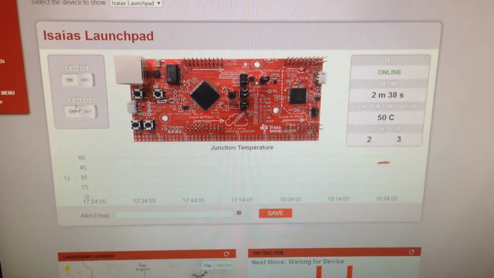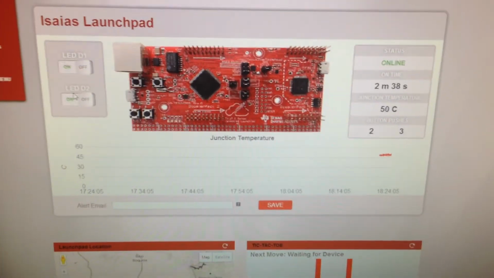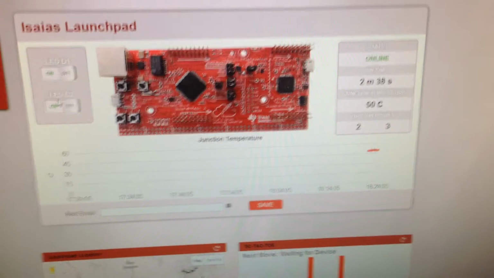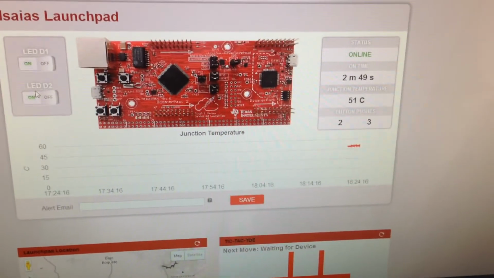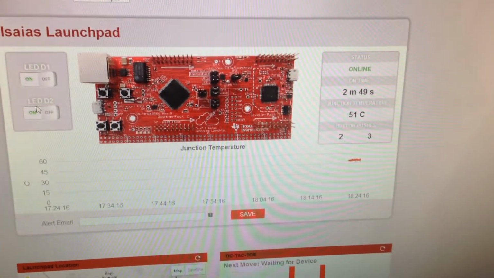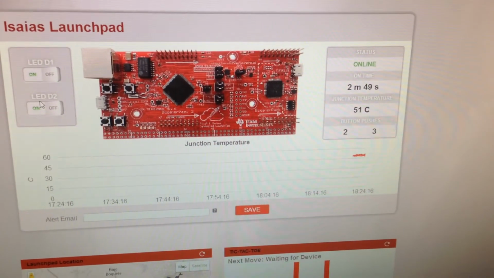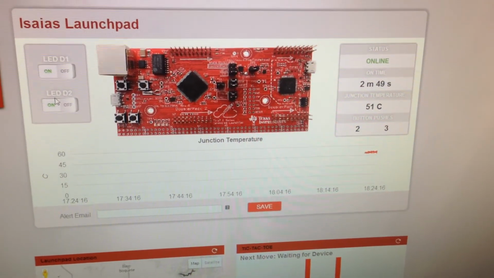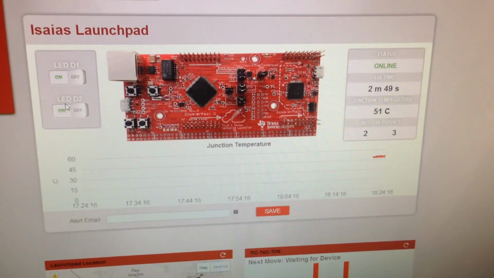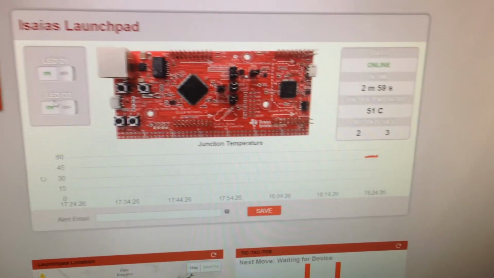Here is the window update of the LaunchPad. As you can see, the events of the buttons are exported to our portal in the Exosite web dashboard, and it's still functional.